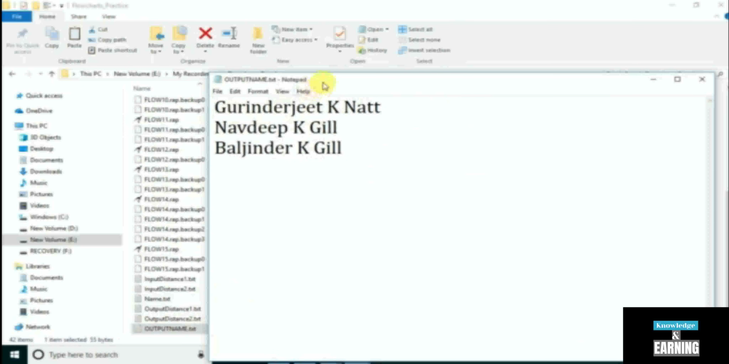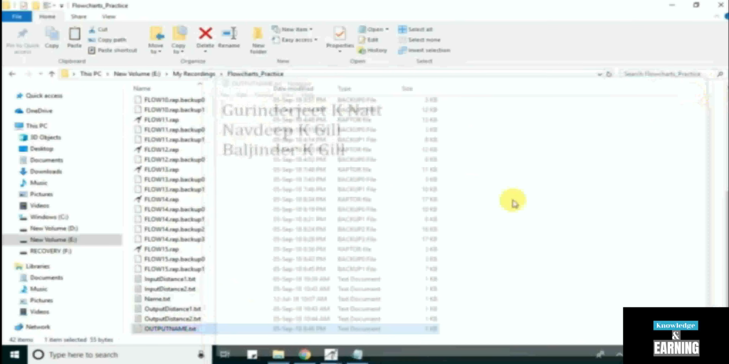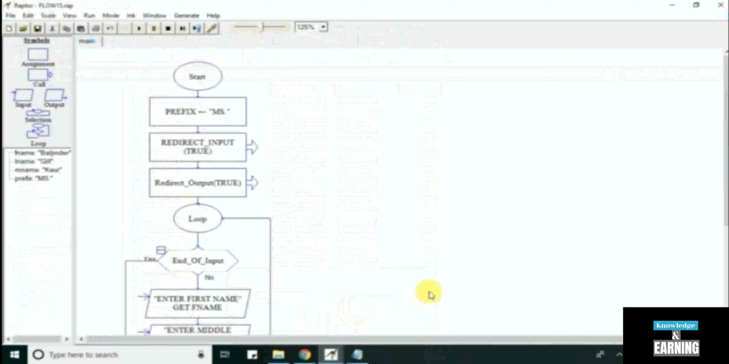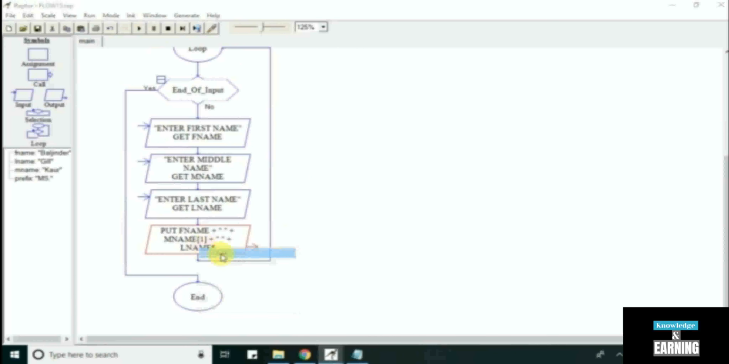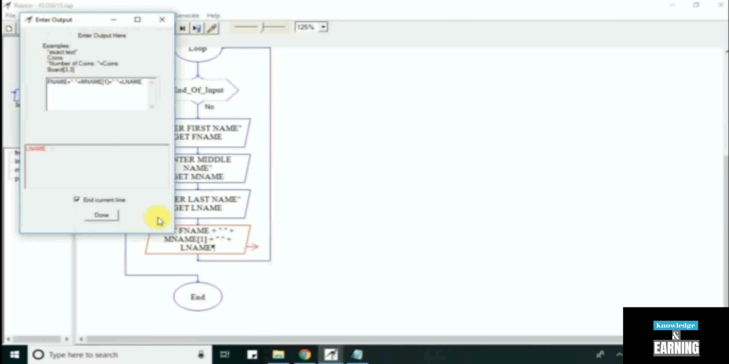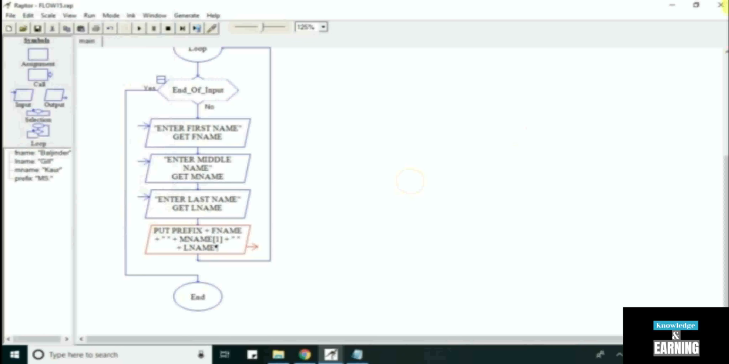Okay, I haven't got prefix here. I haven't inserted it in output. I need to insert it in the starting. Prefix concatenated with the first name. So let's see how it is going to be there.